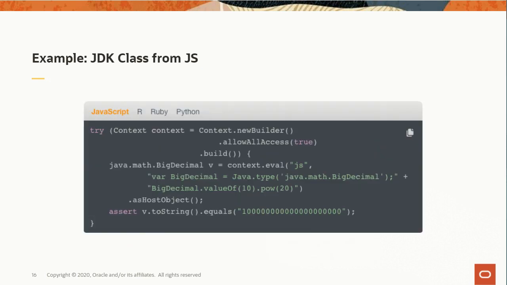Final example is JavaScript code accessing a JDK class in the Graal Polyglot API. So here we have some JavaScript code that's getting an instance of the Java type java.math.BigDecimal and is raising that big decimal to the power of 20, then converting it back to a host object and asserting that it equals 10 to the power 20. So this is JavaScript code accessing a JDK class in Java. So those are just a few examples of what you can do with the GraalVM Enterprise Polyglot API.